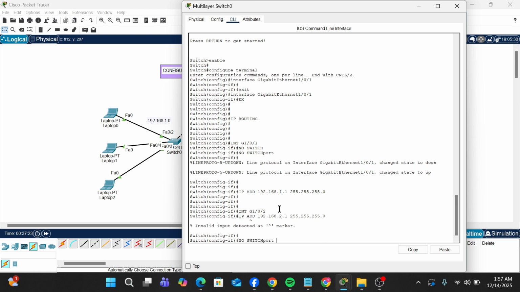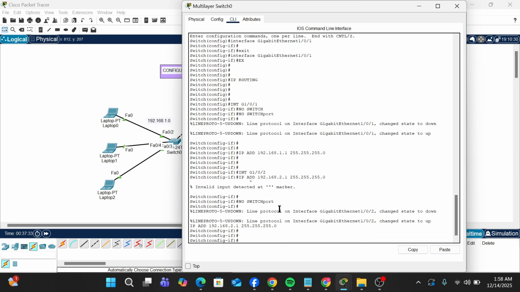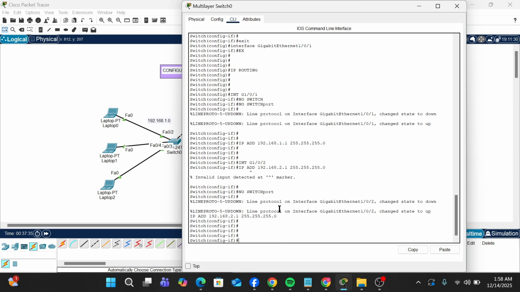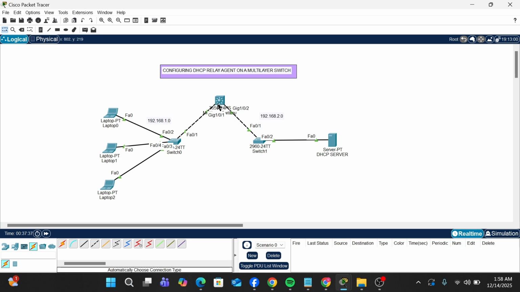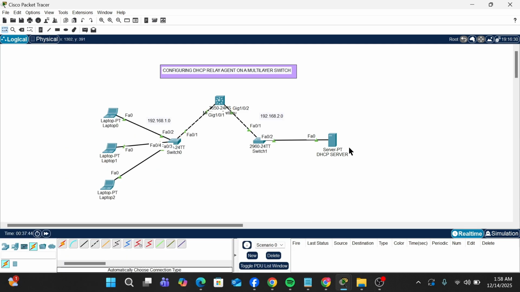Now let's make it a layer 3 port. We say no switchport. Then we try to assign the same IP that we did and it works. Now we are able to assign IP address to the interface gig 1/0/2. As you can see, we have 2 IP address for 2 ports. Now the next step for this tutorial is going to be to configure a DHCP pool that would assign IP address to the devices on the local area network of 1.0.